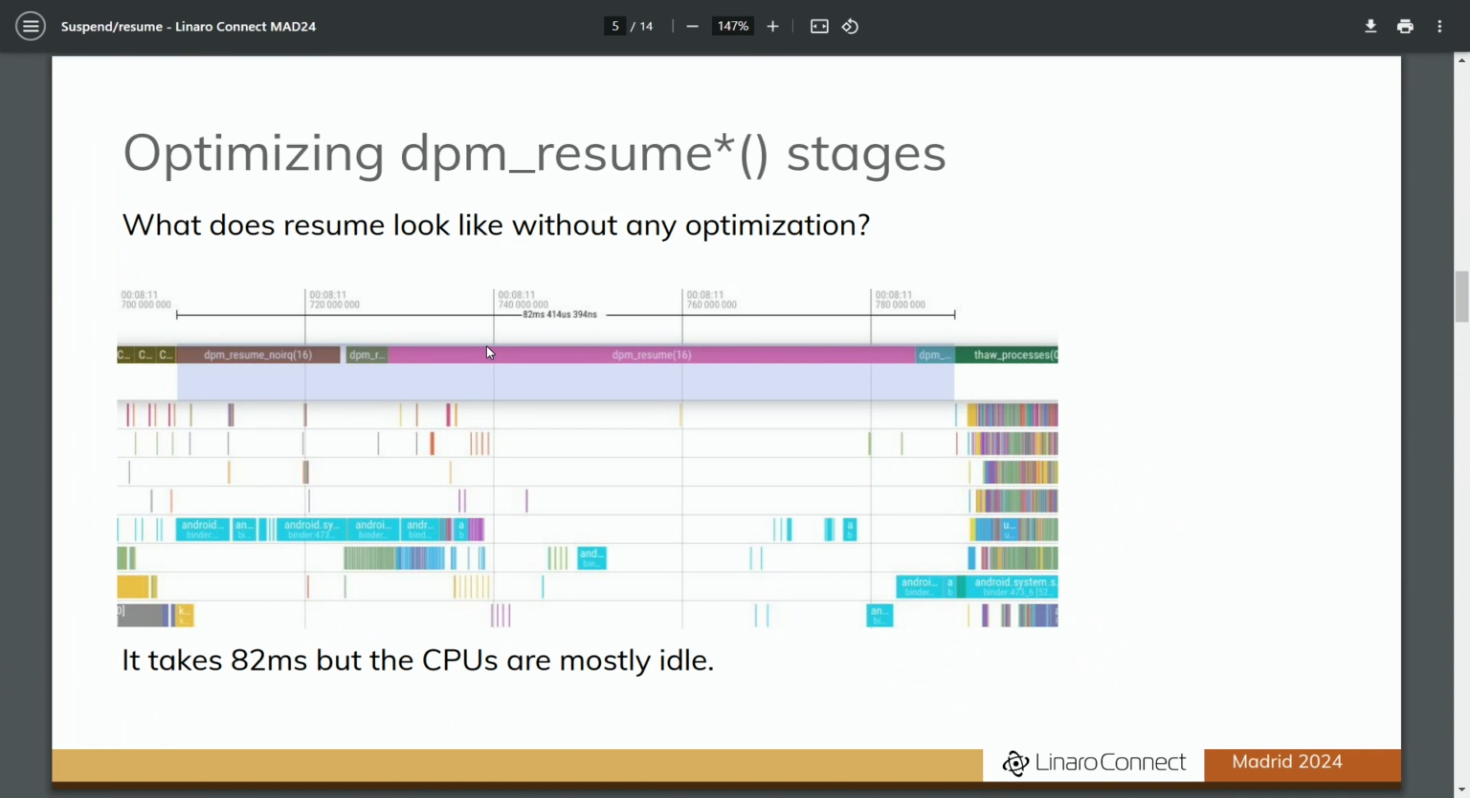Going into a part of suspend resume I'm a little bit more familiar with, device suspend resume. So let's look at what resume looks like. This is the entire resume stages. It's kind of blurry here, I think the focus is off. But the idea is that that whole thing is resume, all the stages combined. And as you can see, most of the CPUs aren't doing anything, mostly idle most of the time, but you're running through all the resume phases here.